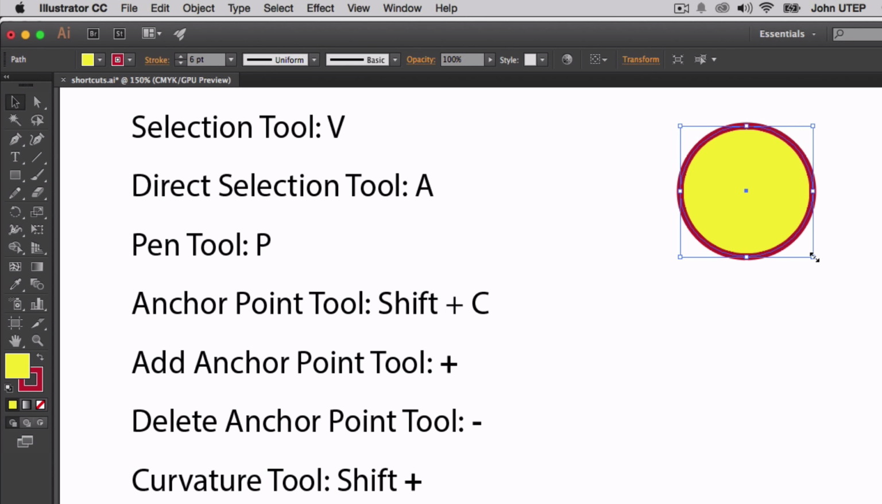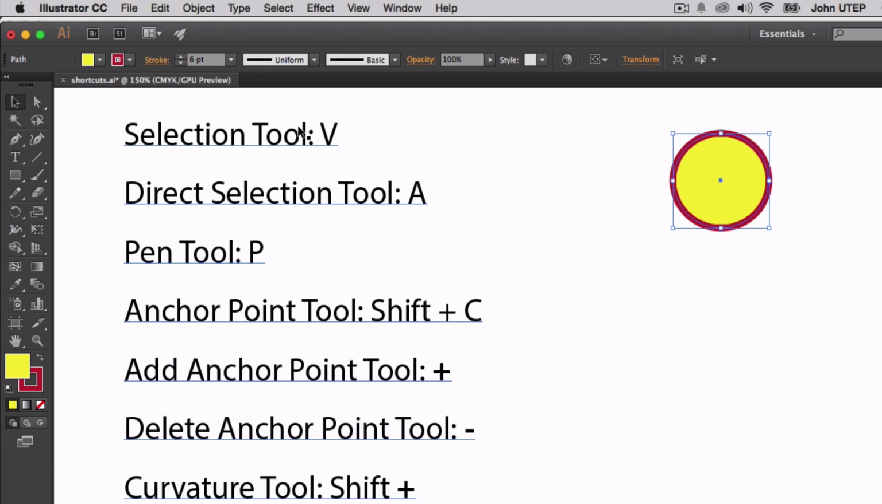For example, I could scale this down. I'm holding down the Shift key to constrain the proportions. The direct selection tool is used for selecting paths and anchor points. For example, again, I can pick it from here, but the shortcut is A.